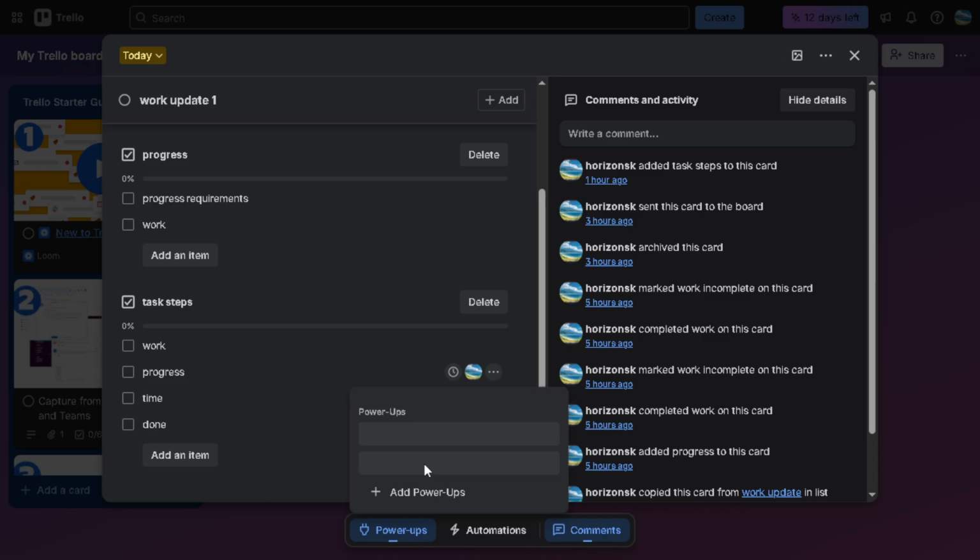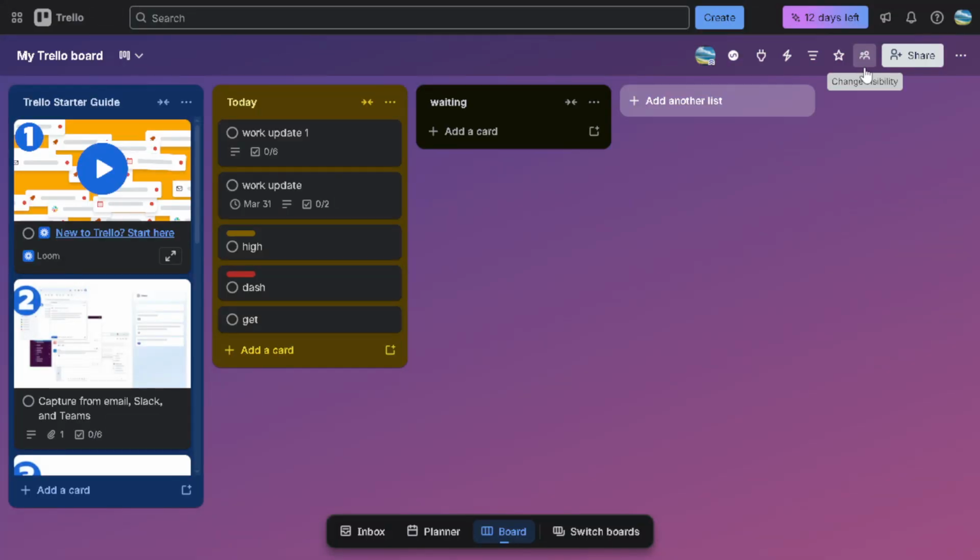Before we wrap things up, let's quickly recap the steps. First, you accessed your Trello board. Then you added the Todoist power-up via the Power-Ups menu, and finally, you confirmed that your Trello cards are appearing as tasks in Todoist. It's really that simple.